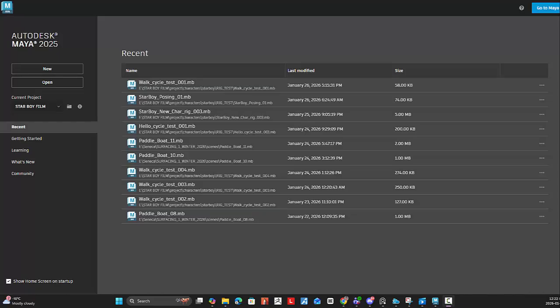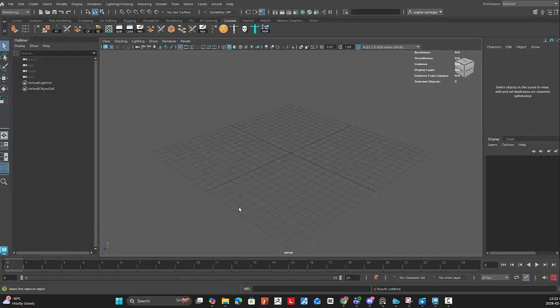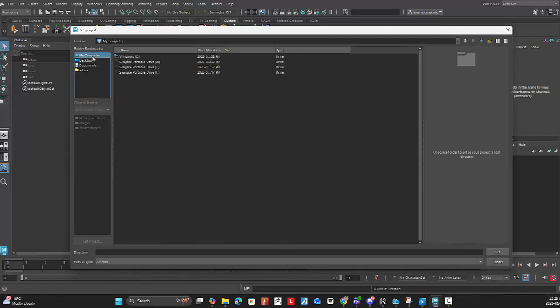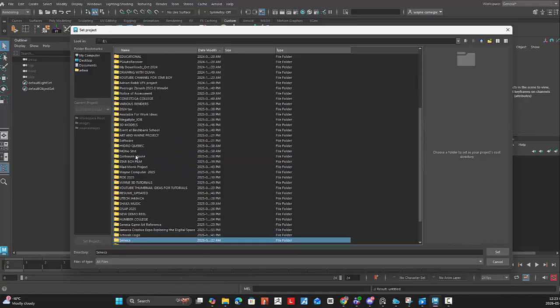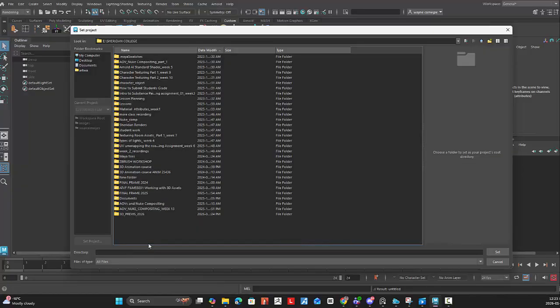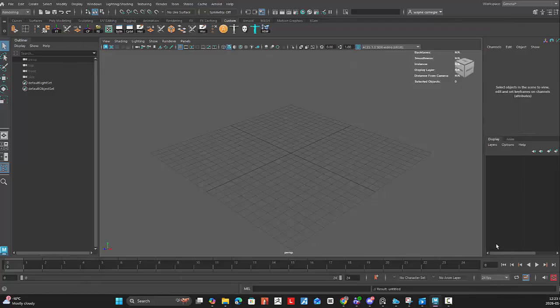So I just started Maya and the very first thing I'm gonna be doing, I'm gonna hit on new, and the very first thing I need to do, I always do this. Go to File, Set Project, go to my computer, navigate to E drive. Then I'm gonna search for Sheridan College. Then I'm gonna click date modify, previz, and then I'm gonna set my project. Very first thing I do.